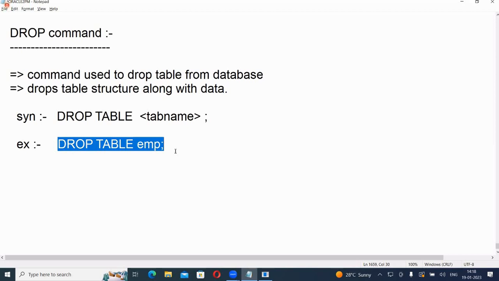It's permanently gone. But from 10G onwards, if you drop the table, it is moved to the recycle bin. Tell me, can we roll back this command? By mistake you drop it, accidentally drop it. Can you roll back this operation? No. Why?